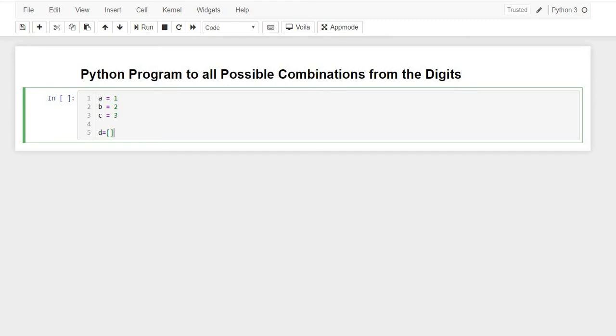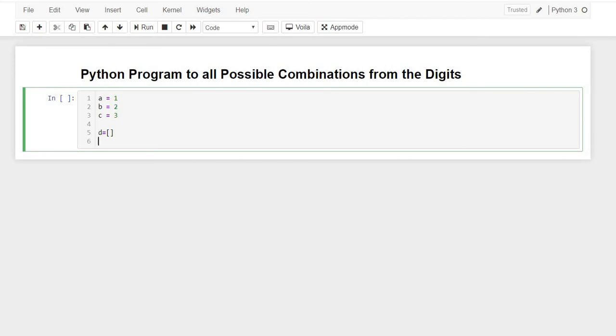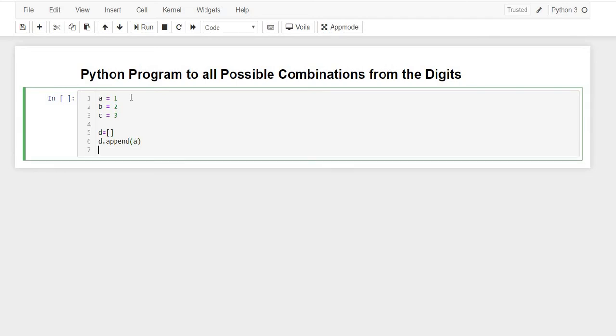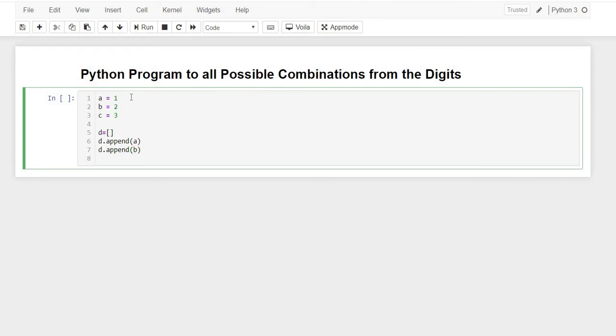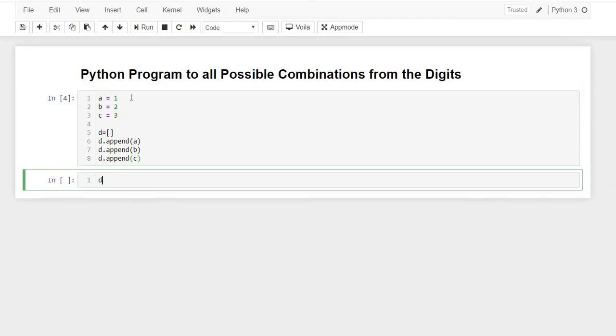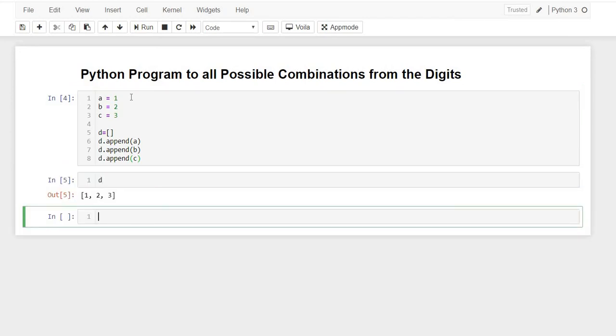Now let's do one thing. Let's create an empty list over here and append all these three elements in our list. So that is D dot append A, D dot append B, and D dot append C. So basically, we had appended A, B, and C to our list. Let's just see our list. Yes, there's 1, 2, and 3.